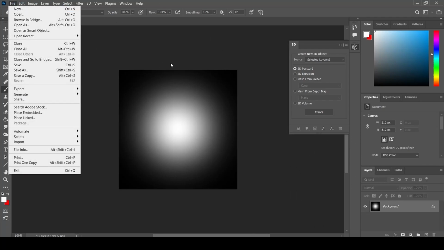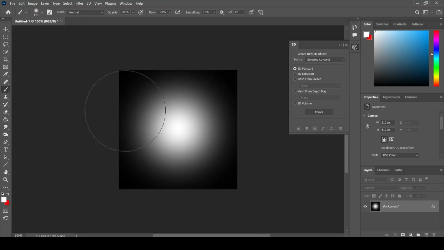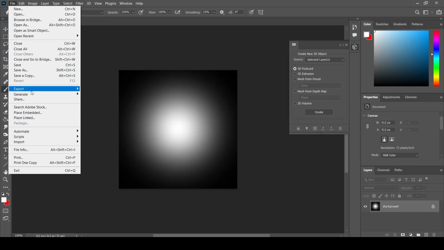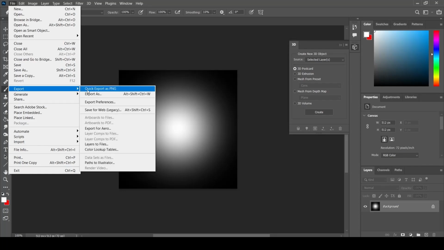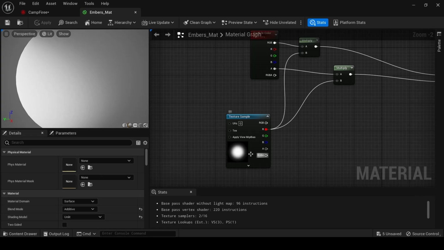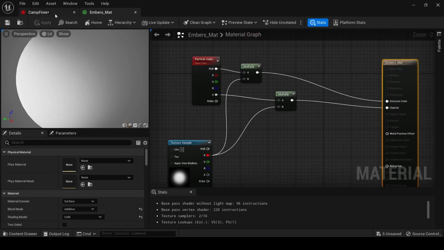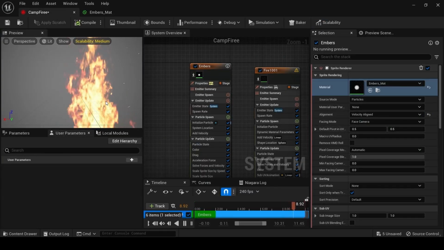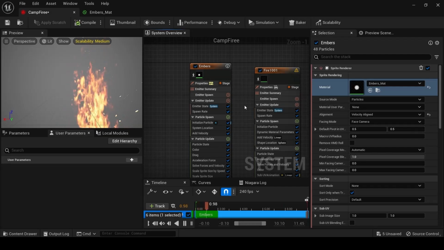If you don't want to have too much blur effect on the edge of the shape, just make it a little bit harder. You have to come here and click export. You can do it as PNG or TGA format, which you write at the end of your file. So this is everything, and this is what I did here. This is our material for embers.